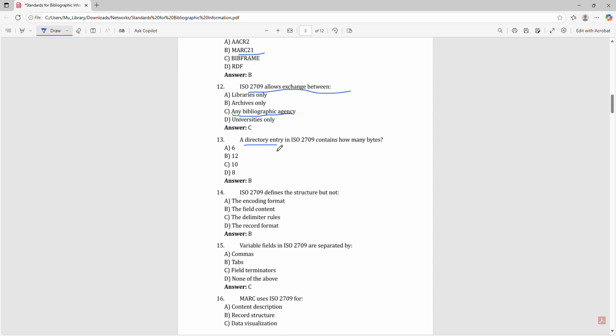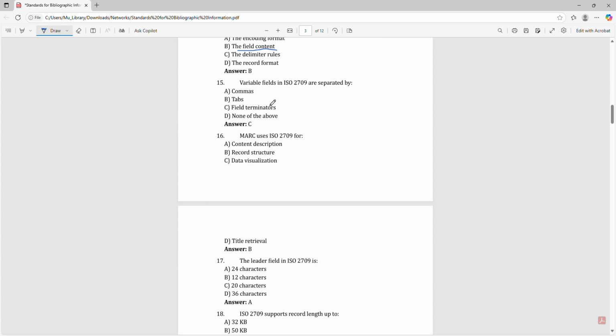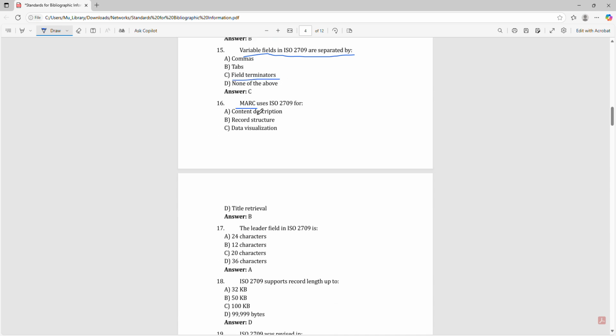A directory entry in ISO 2709 contains how many bytes? That is 12 bytes. ISO 2709 defines the structure but not the field content. Variable fields in ISO 2709 are separated by the field terminator. MARC uses ISO 2709 for record structure.